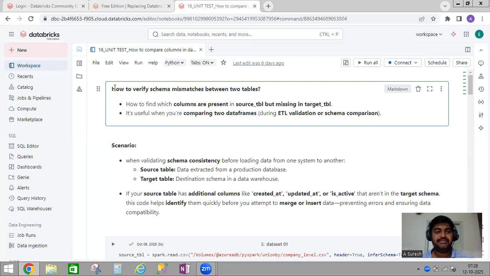Today our topic is how to verify schema mismatches between two tables using PySpark. In this we'll mainly see how to find which columns are present in the source table but missing in the target table. It is mainly useful when we are comparing two data frames, whenever you are working with ETL validation or schema comparison.